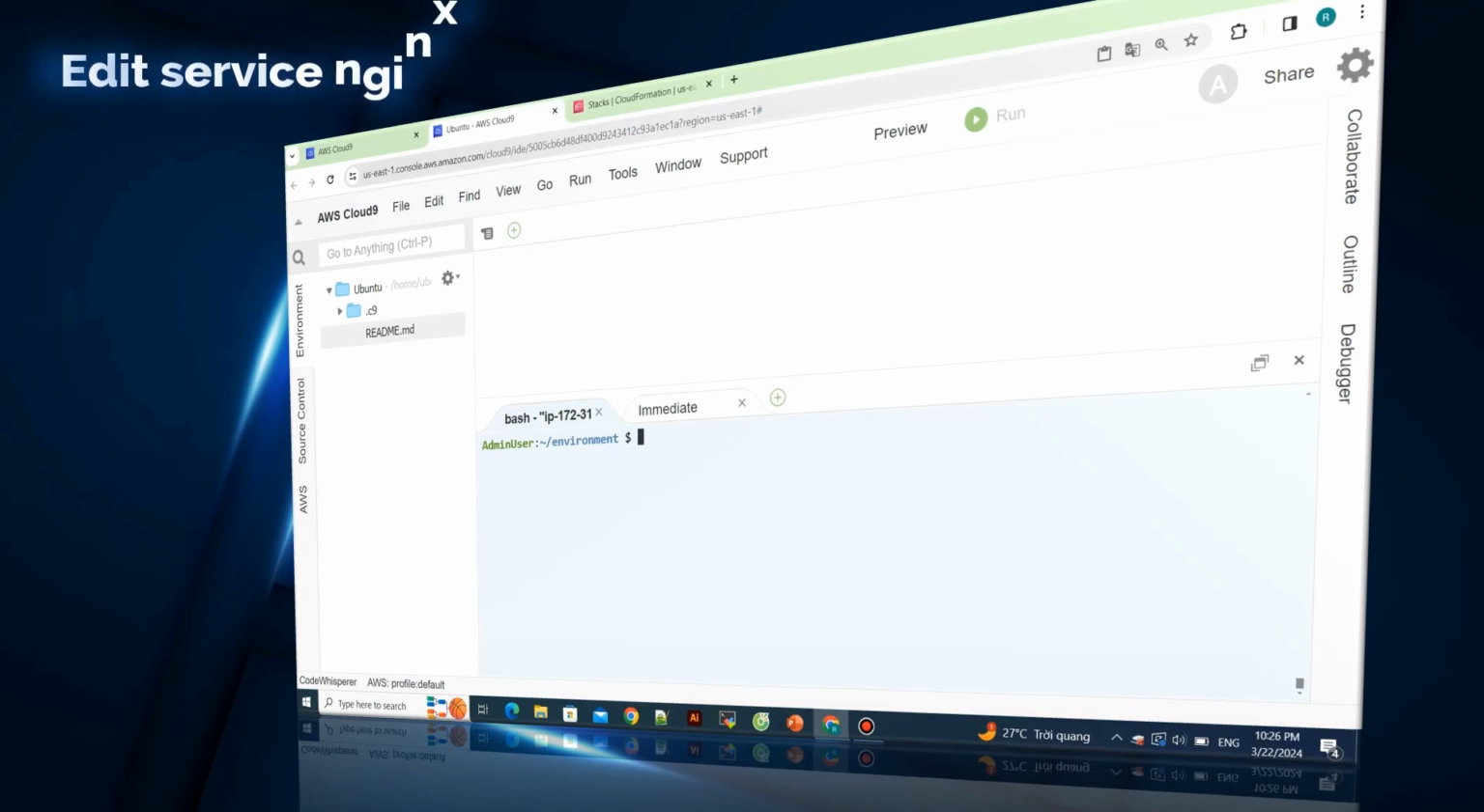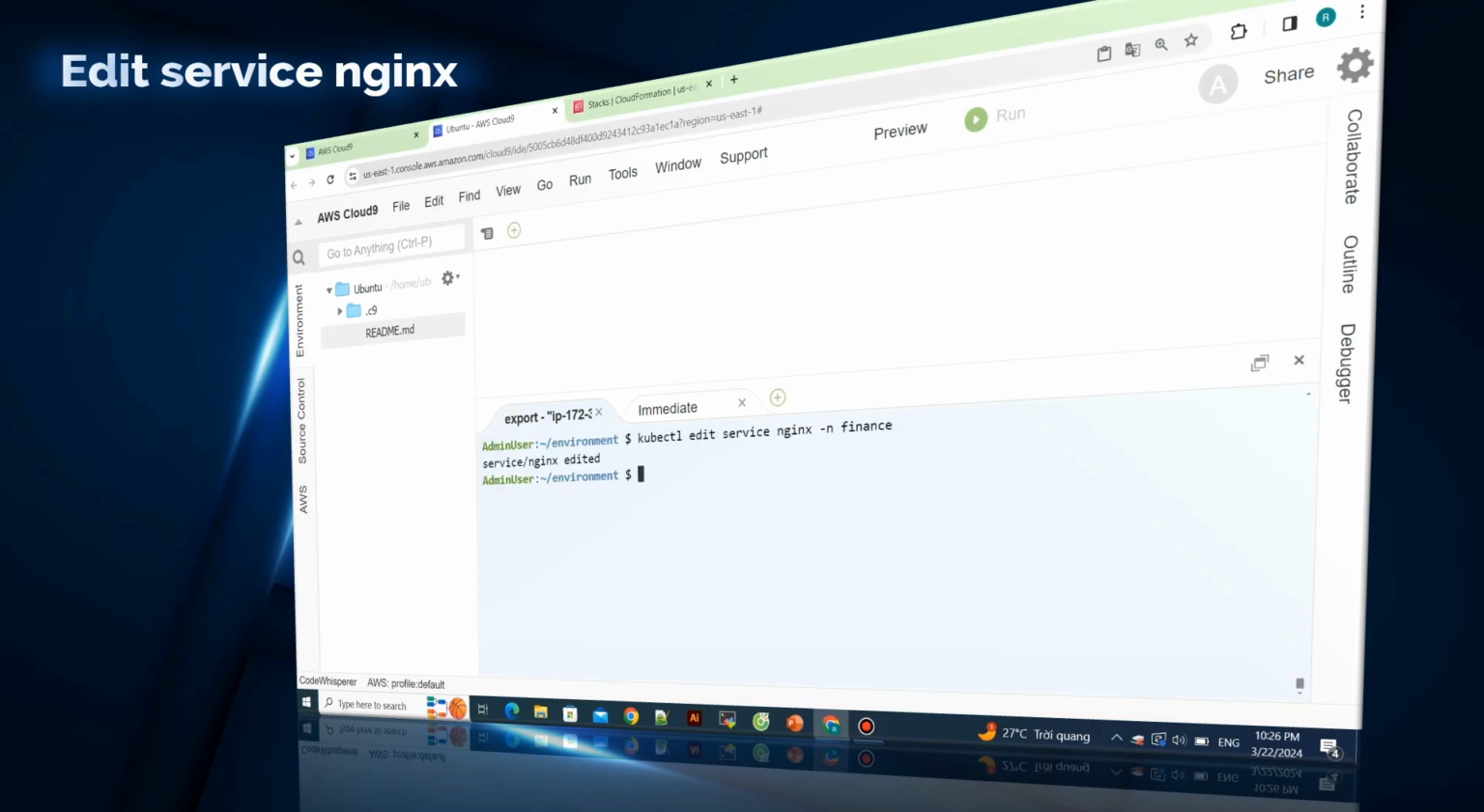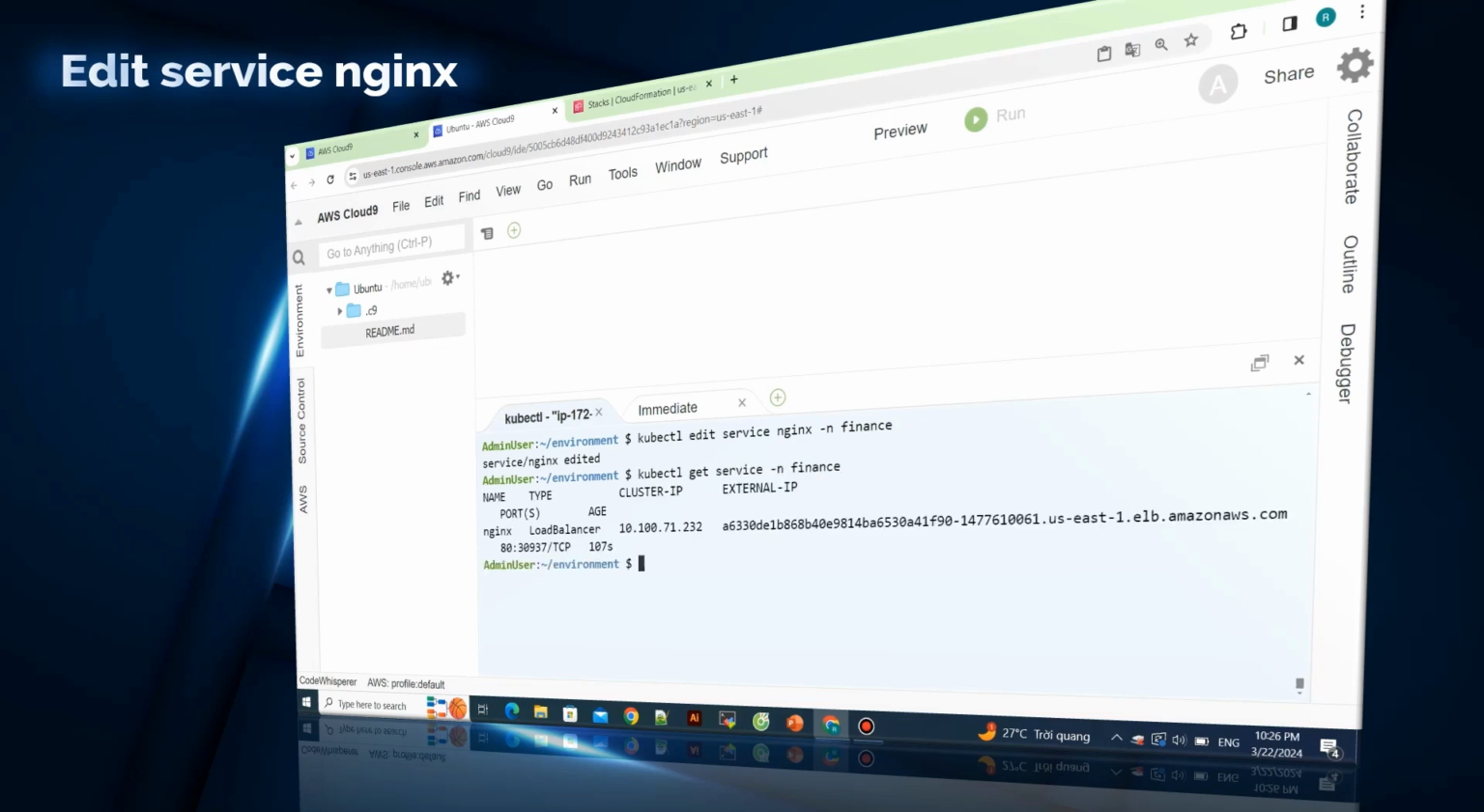Yes, you need to edit service nginx. Use kubectl edit service nginx in namespace finance. Scroll down, where the type is ClusterIP, change it to LoadBalancer. Now save and use kubectl get service to check again. So we have an external IP.